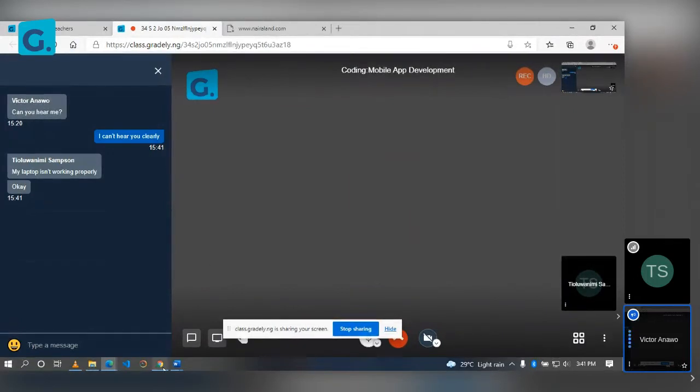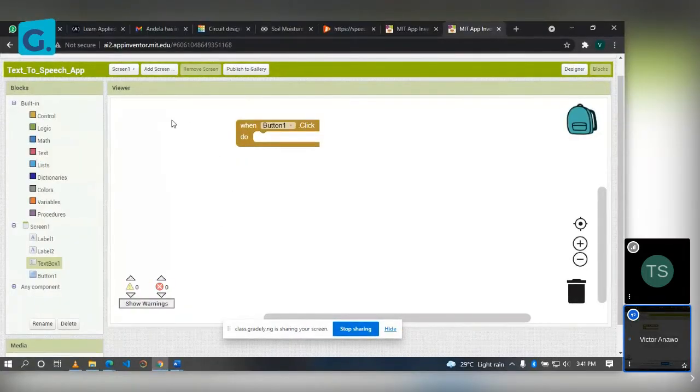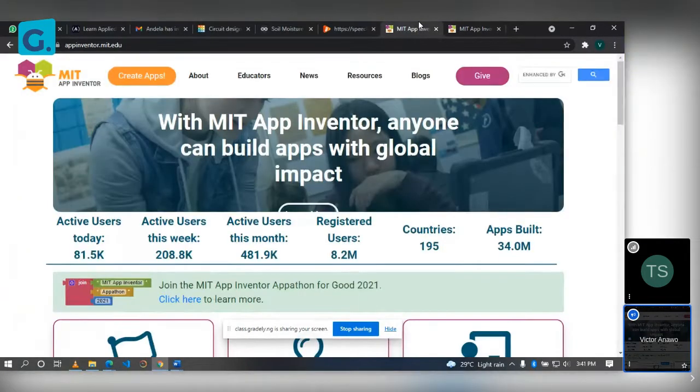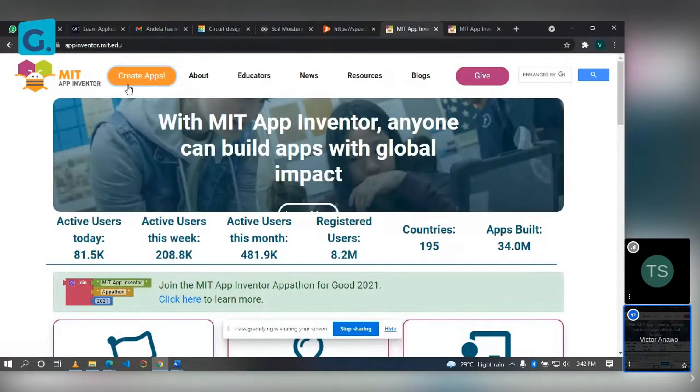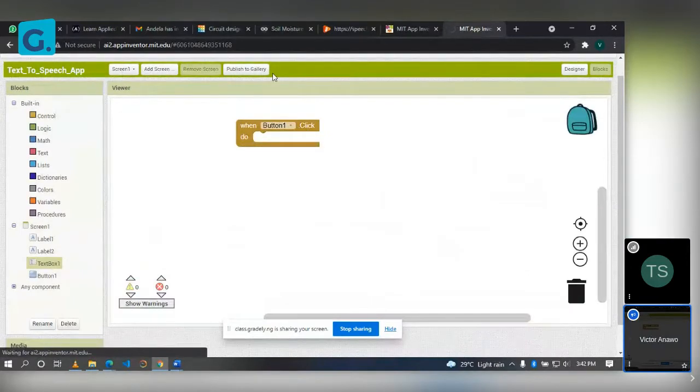Okay. So what I did currently is I opened MIT App Inventor, click on Create Apps. Okay. I need to create this new folder.